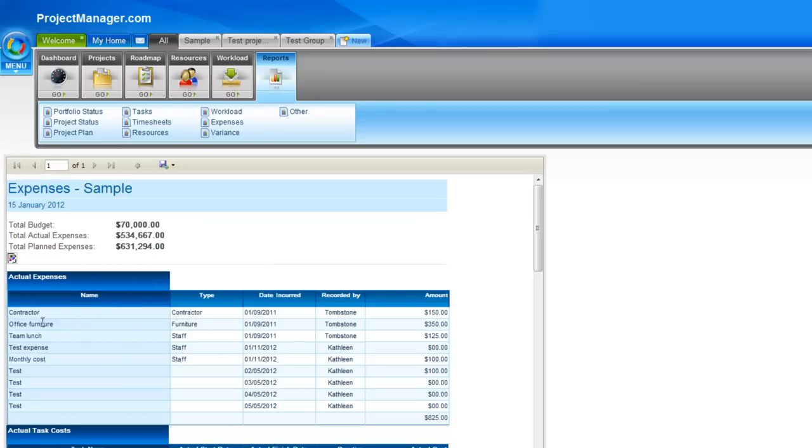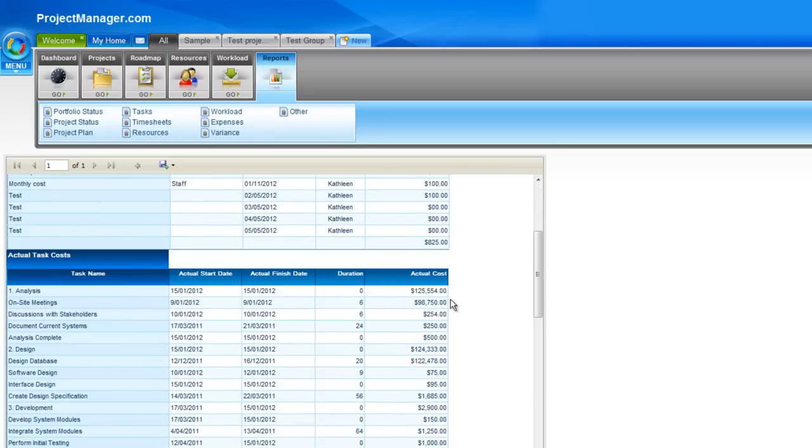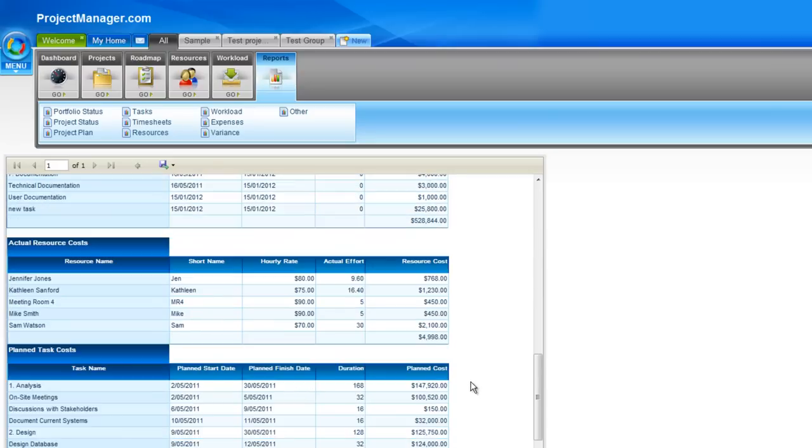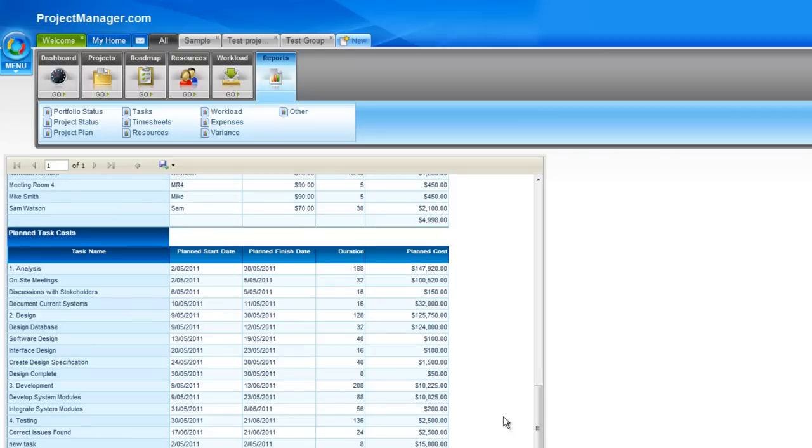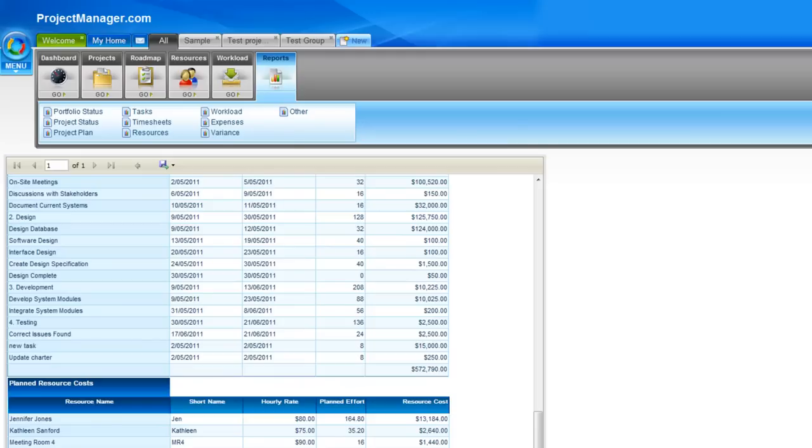I have my actual expenses, so you see there I've got a couple of recurring monthly expenses, as well as the actual task costs, the name of the task and the start and finish date, and of course again the actual cost against each of those tasks. There are my actual resource costs, so the effort against each of those resources, their hourly rate is displayed, and the total. And then down the bottom are planned costs, so what I planned each of those tasks to cost, as well as my planned effort and resource cost there.